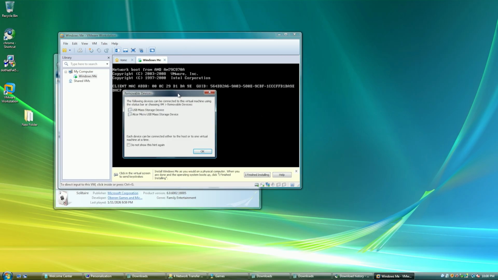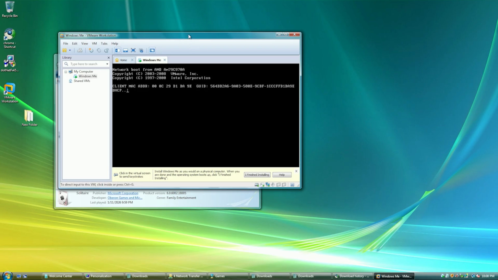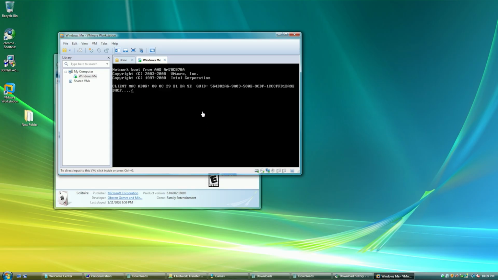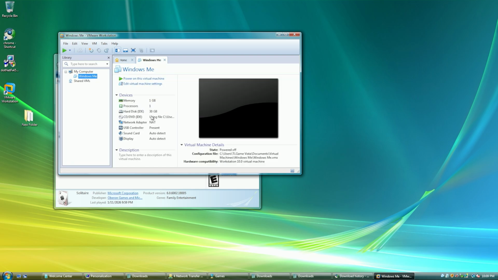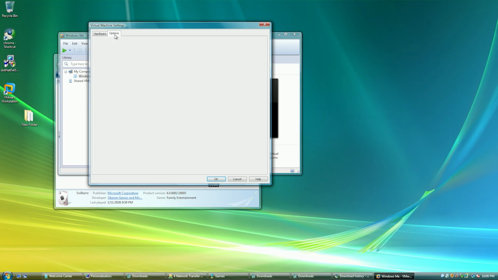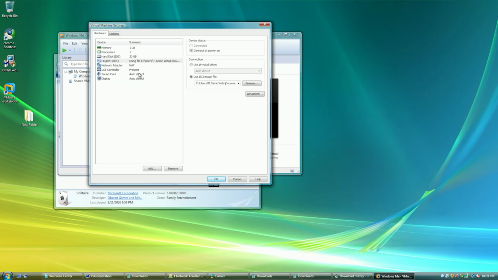Don't worry about it. Network boot from AMD. Copyright VMware. Okay. It says to boot up the physical computer when you were done and click I finished installing. Okay. Well, I'm not finished installing just yet. I wonder if I have to set this up as kind of like the top priority boot option or something.